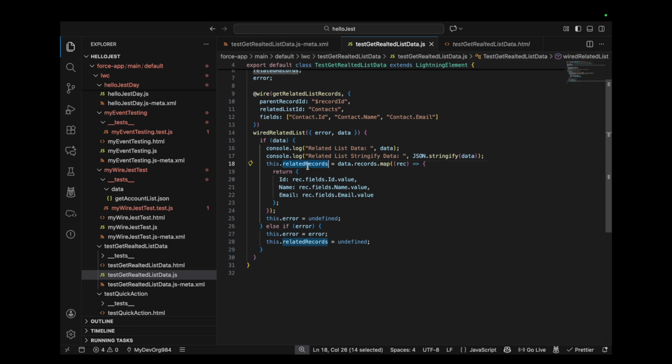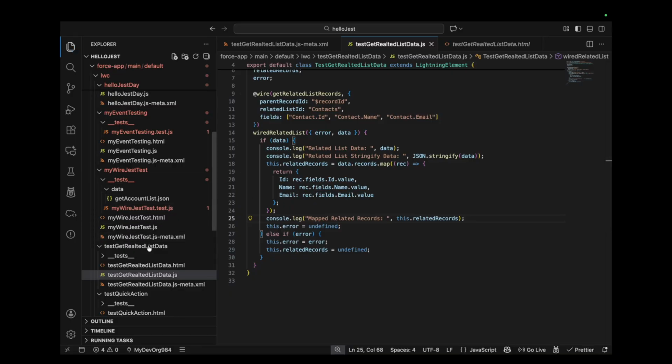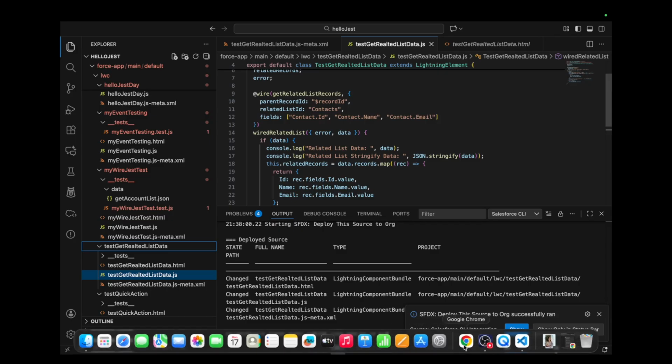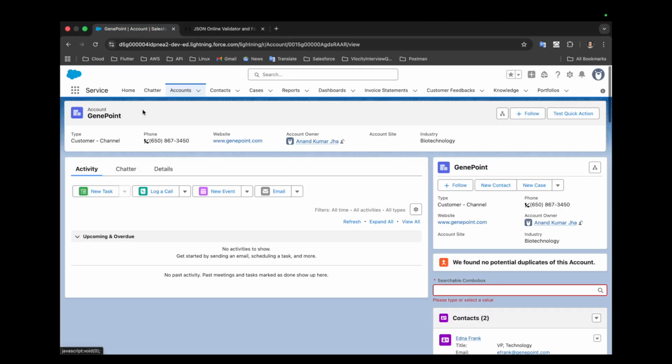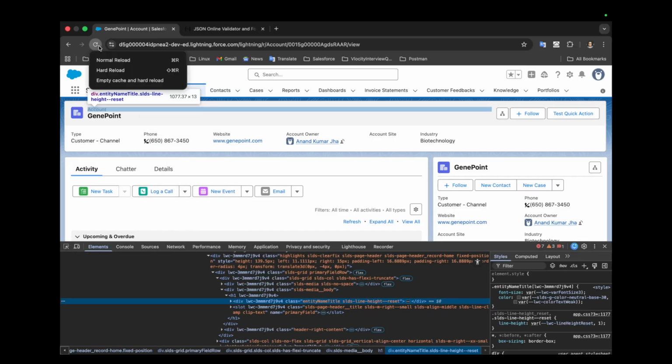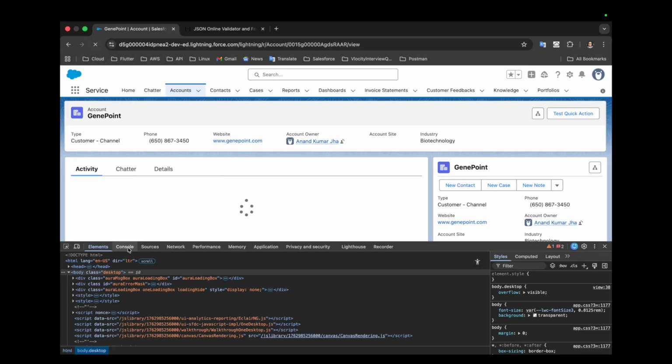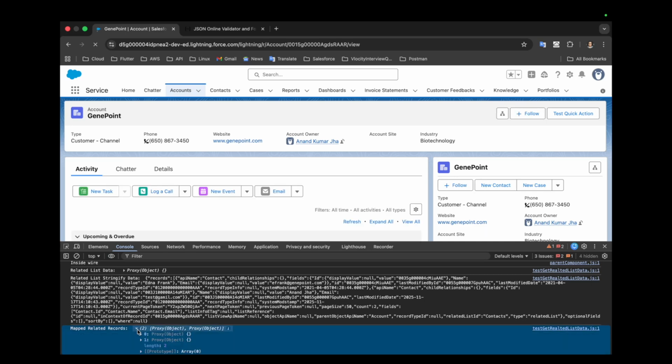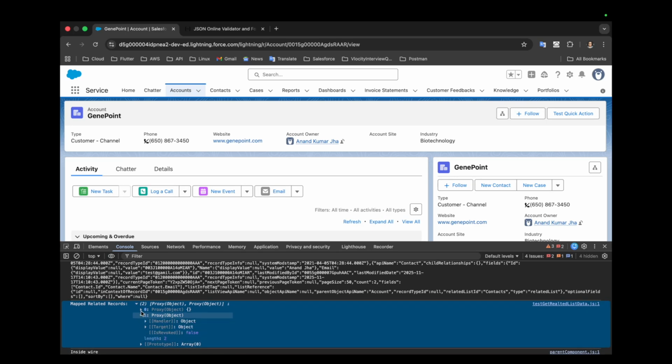So now if we save this, and write one more console here, mapped related list data, and then we'll deploy this one. So let's deploy it, and once it's deployed, we'll check whether the value is getting displayed correctly or not. So we'll come here, I'll inspect it, empty cache and hard reload, so that it gets loaded. So we'll come to the console, and now you can see the mapped data is getting printed in a proper flat array format. Okay, so here our data and value is present, and we can use it.